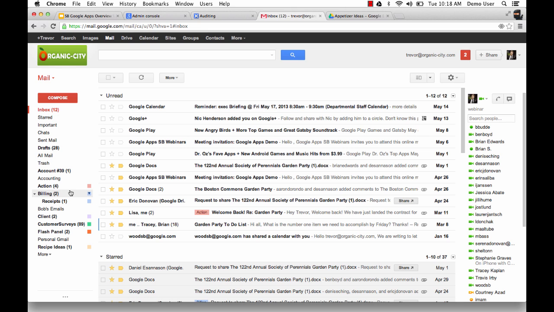Now, just to tell you more about labels, these are like folders. They just have a little bit more capability. You can actually store multiple labels on one email. So if you had an email labeled action and you wanted to also label an email billing, you could just drag and click and you have it there in that label now. So you can find it within that, or you can find it within our amazing search capability.